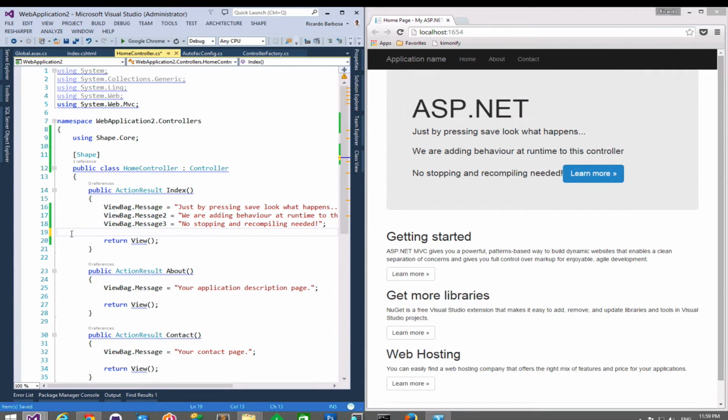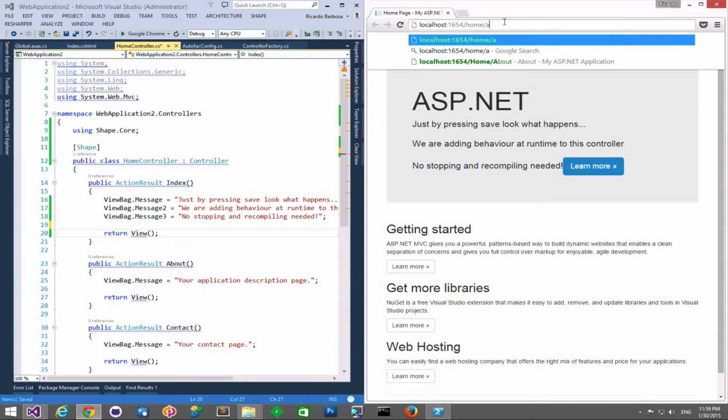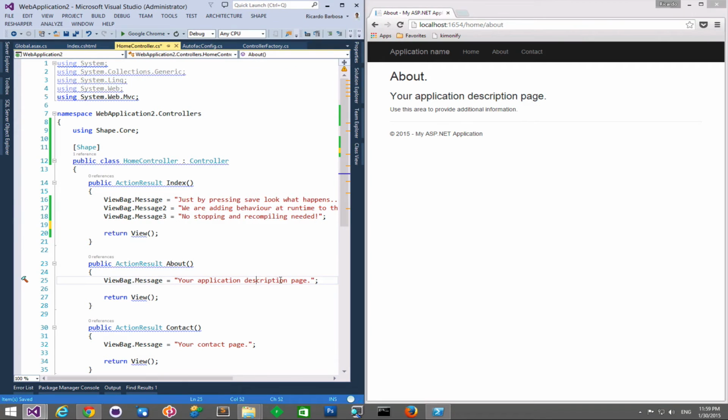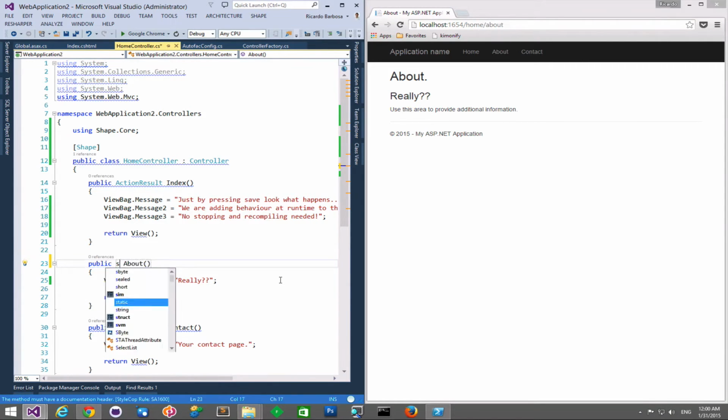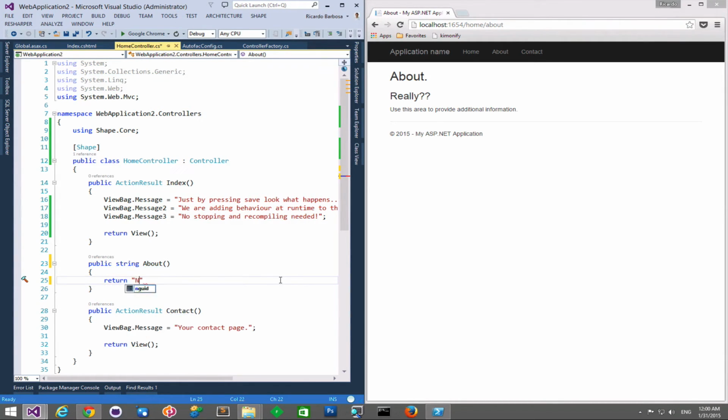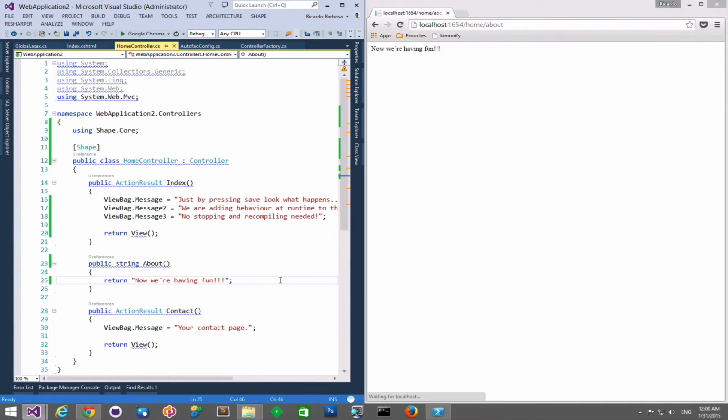And this, as you saw in the first demo, is exactly the same behavior that we had on the console. We can have all these behaviors on every .NET project type. This is great. Now let's try to change the about action method. See, I am changing the message to something else, and now I'm going to change it completely to return a string instead of a view. I will press save, and here we go.